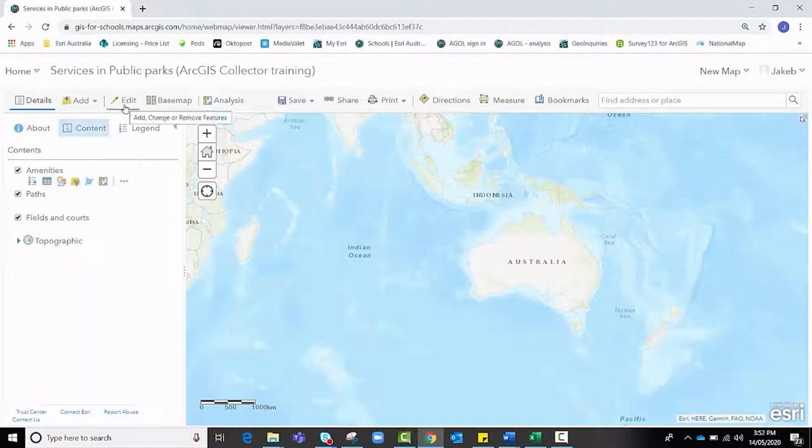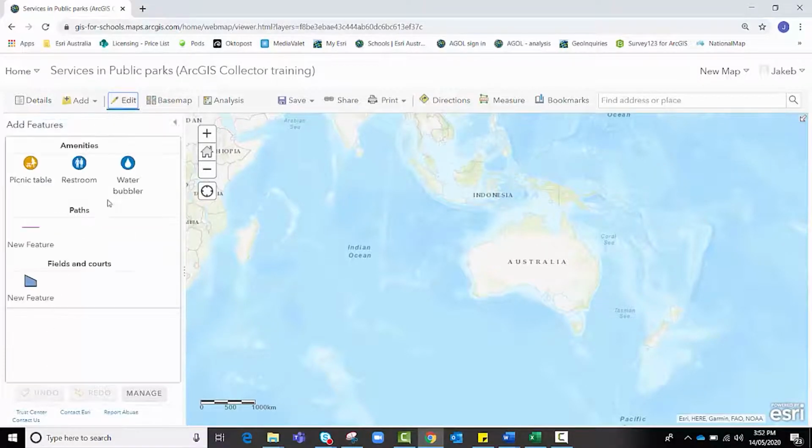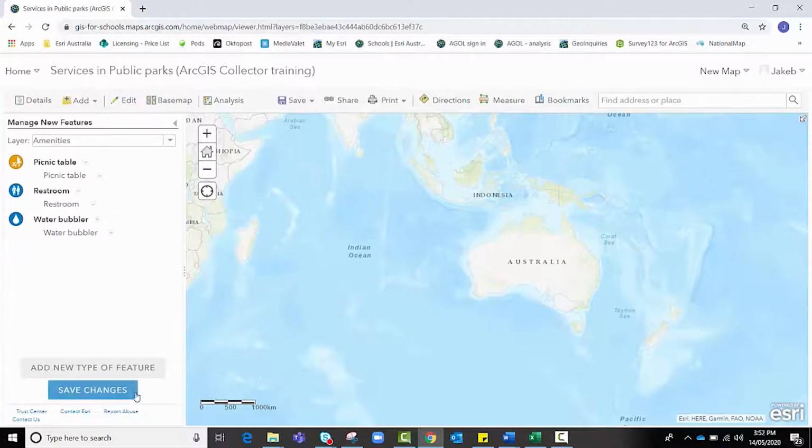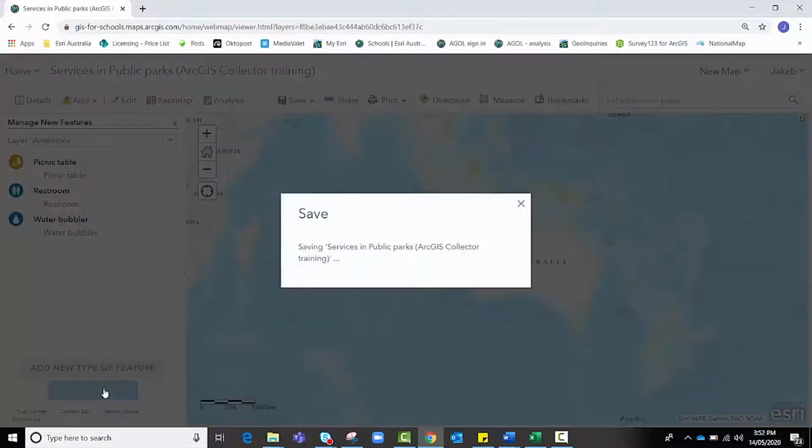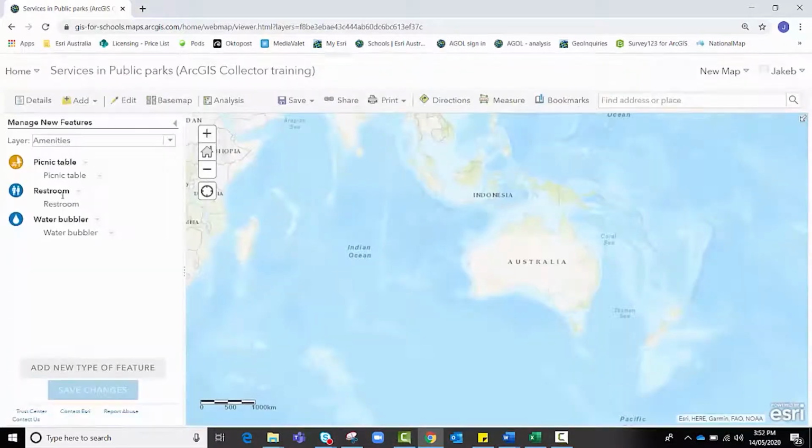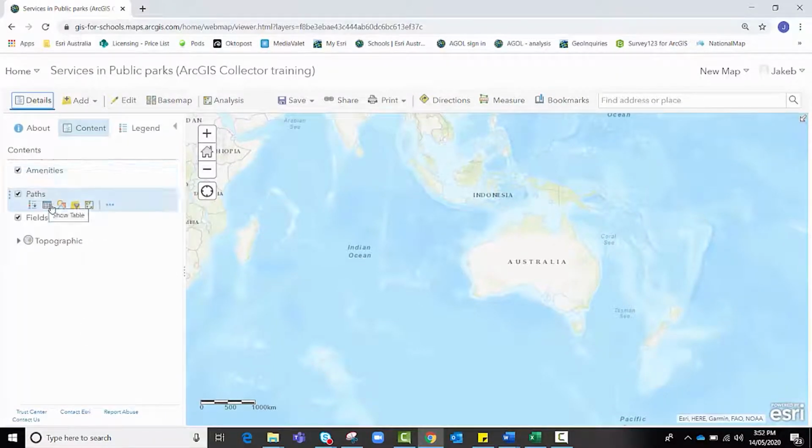And we're going to go up to this edit button here. And we're going to go down. We can see that our symbols have been updated. We're going to click on manage. And we're going to make sure that these changes are saved. So we want to click save changes. And that will save, whilst the feature layer exists that we created, we want to save it as we update it too. If we go back to details, we can do the same with paths.